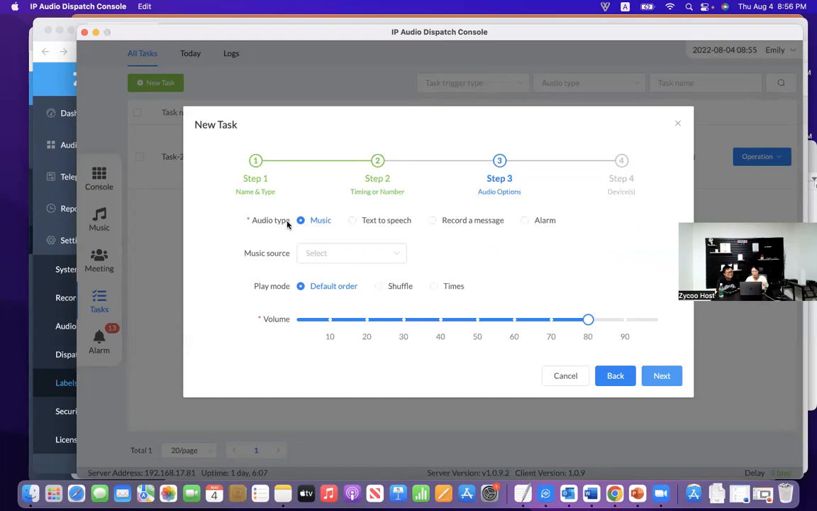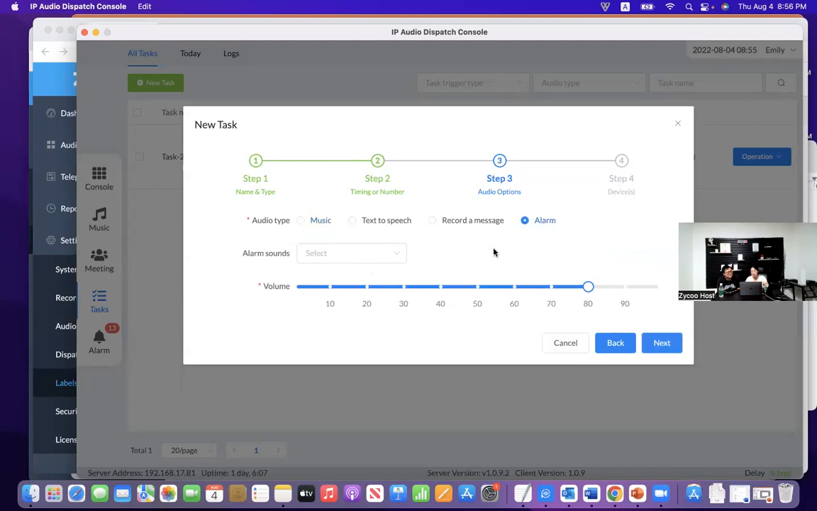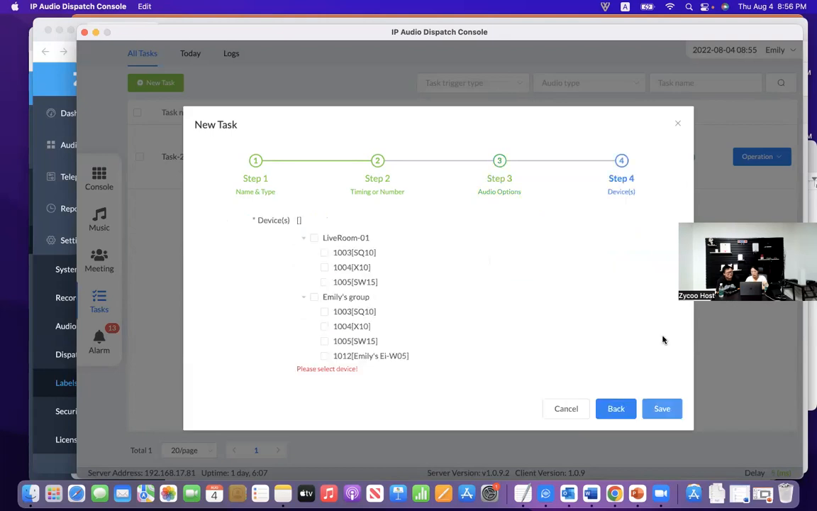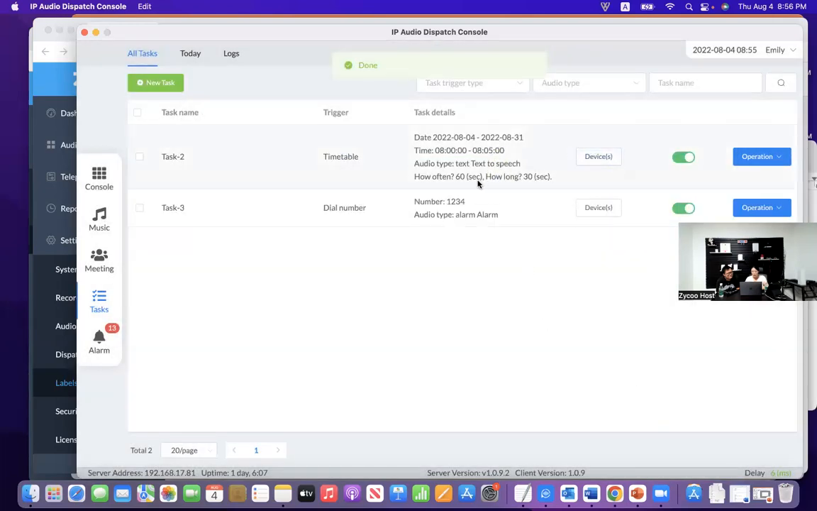We will be choosing the audio type, such as alarm. Let's assume that we are creating a task for a quick execution. For a quick one, we have the alarms, and then selecting the alarm sound. So let's select emergencies, and then next would be selecting the speaker, and then save. So I got a dial number task here, and my task number is 1, 2, 3, 4.